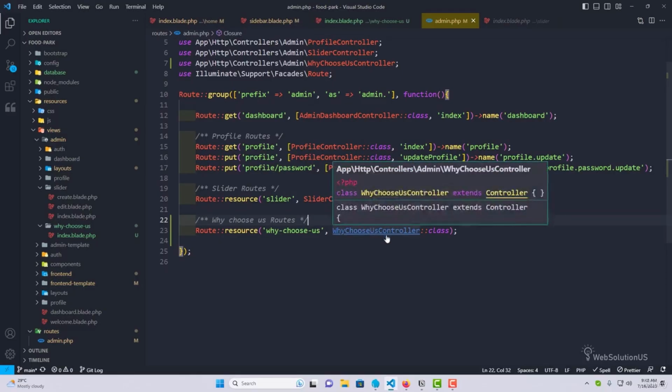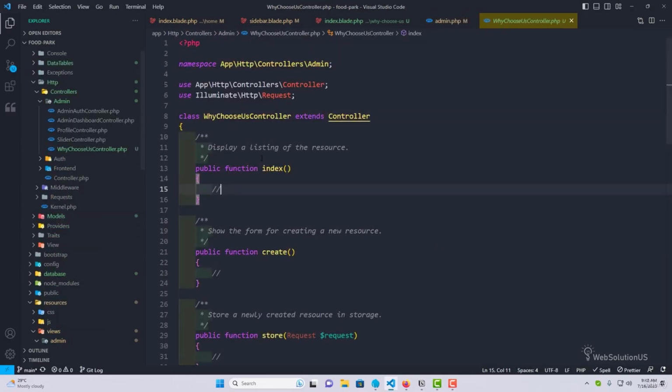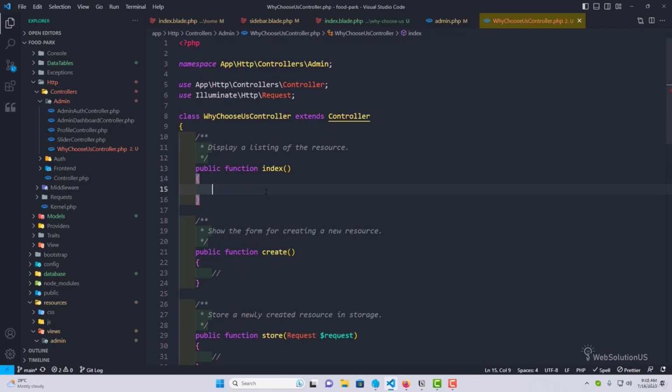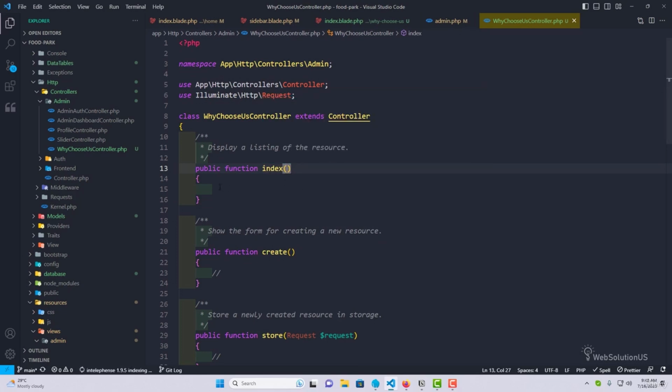So let's open the y choose us controller, hold control and click on it. It will take you to the file. Now in the index, what I'll do, I will just return view. No, we'll not be doing it like that, because we will be showing a data table. So we have to inject the data table service class inside of our index via dependency injection. Then we'll be rendering the view file. We'll not just be returning the view file.